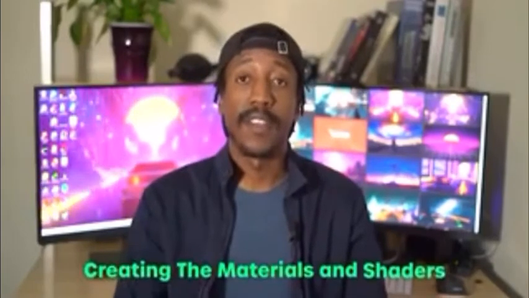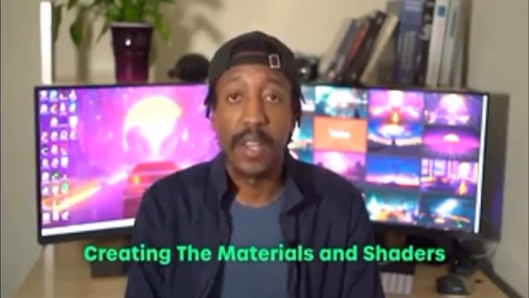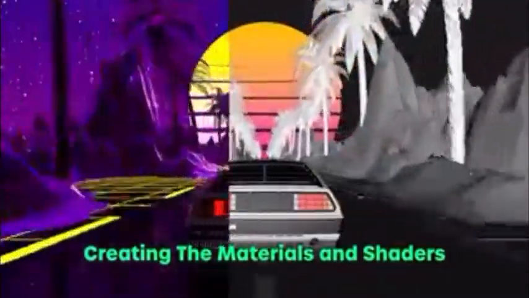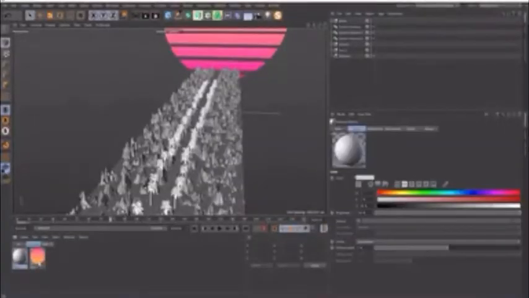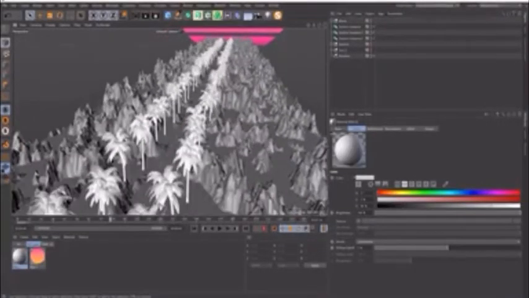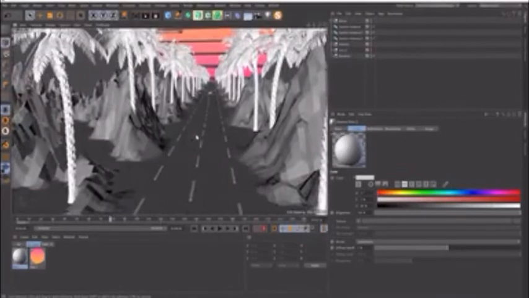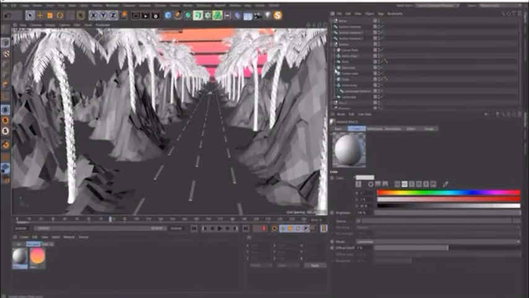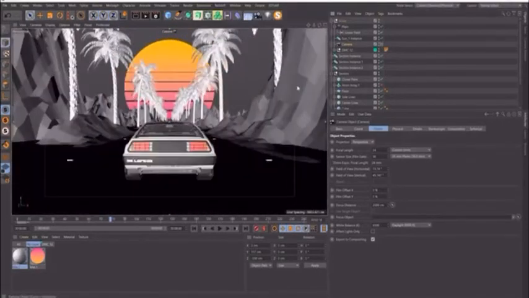So now that we have finished building and animating our scene, we'll move on to the actual look and style of the animation, starting with the materials and shaders. Let me double click to make a new material. This is going to be our floor material. And throughout all of this, I should be looking through our camera.